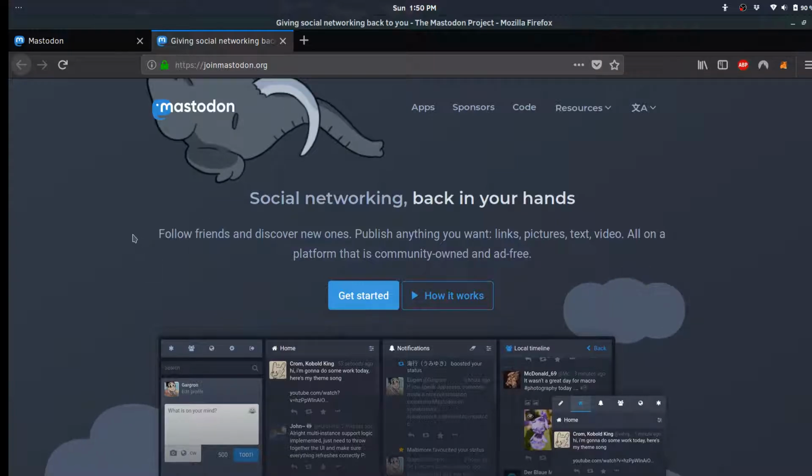So Mastodon is a decentralized open source social network that is non-profit and community funded. One of the key words here is decentralized, which means anyone can install it on any of their websites, or any of their servers, I should say. And open source means the code itself is public and anyone can contribute to it and fork it if for some reason they don't like something about it.